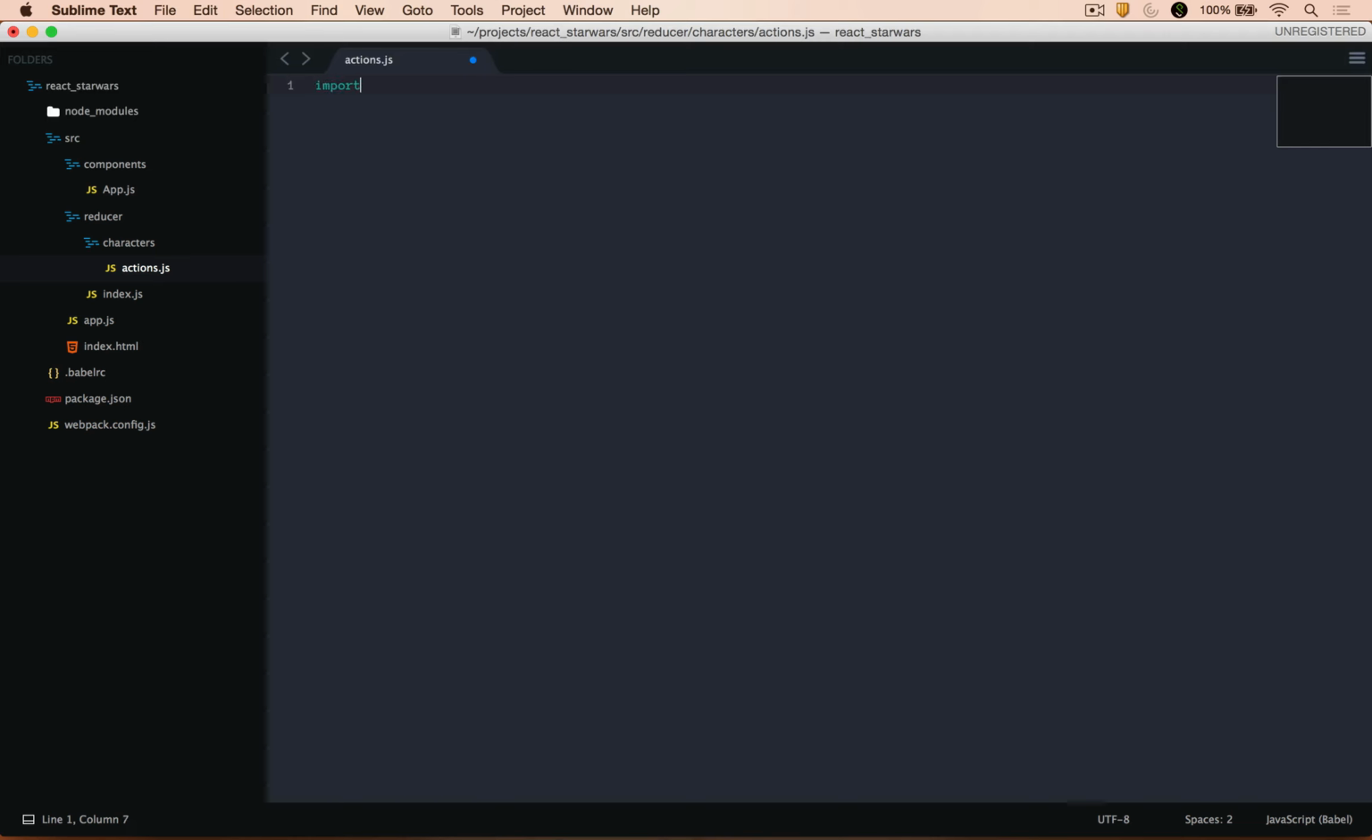So the first thing we're going to do is import the API URL constant from our constants file, which we have not created yet, but we will. We're also going to export a constant called setCharacters, which will then be used by our reducer to make sure it reacts to the correct action. And then lastly, we're going to export an action that we are going to use to kick off and get all our characters and then get set in our store.